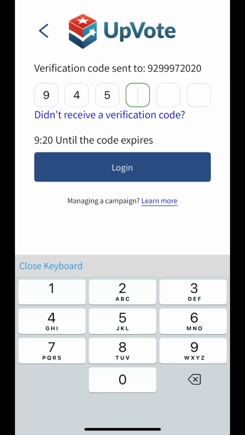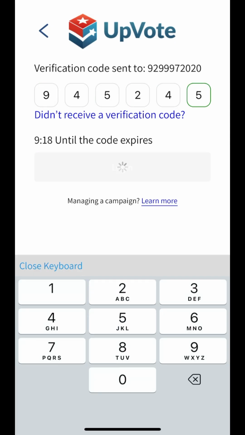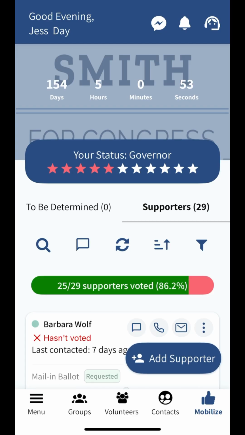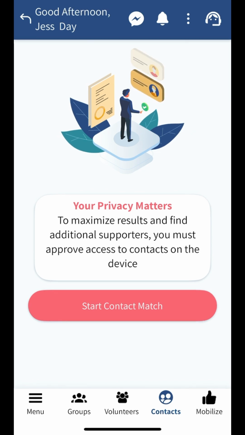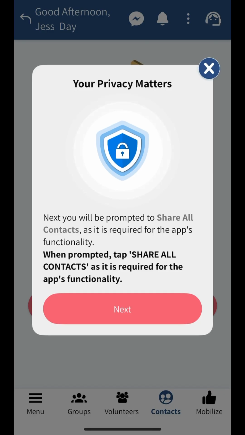Once you have logged into the app, you can build your mobilization list. This is the list of contacts you personally know who you can mobilize to vote. Your first step will be to do contact match. Please ensure you enable sharing all contacts with UpVote in your settings before you start.